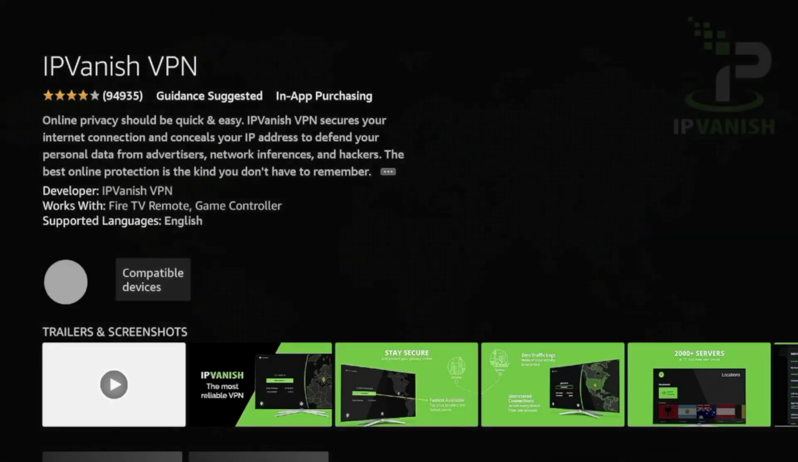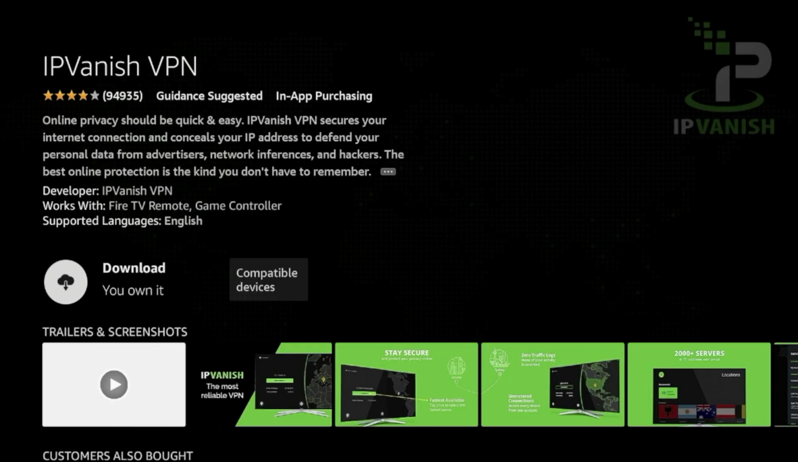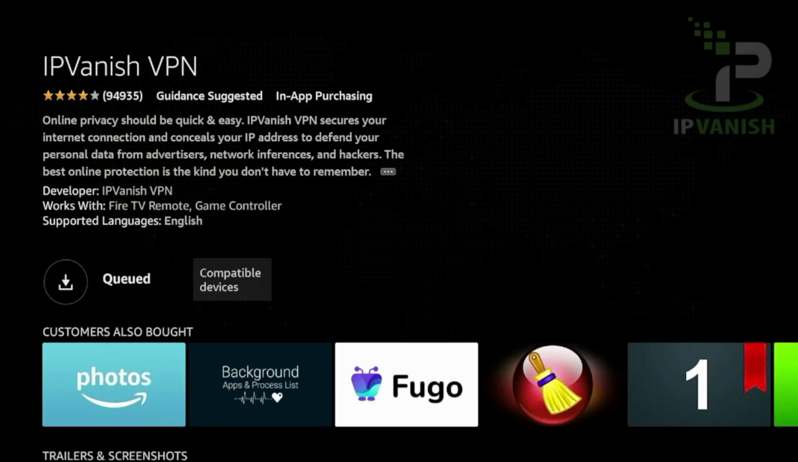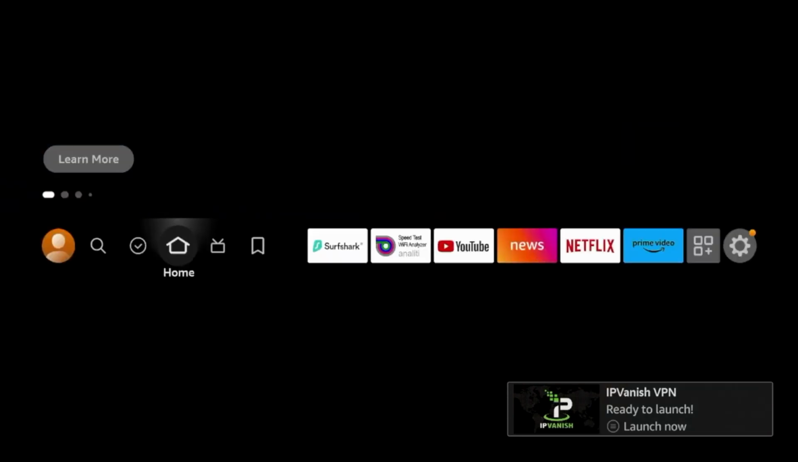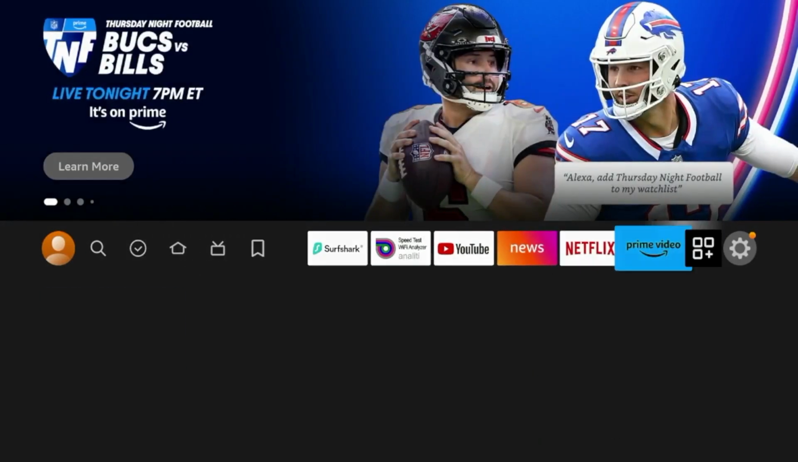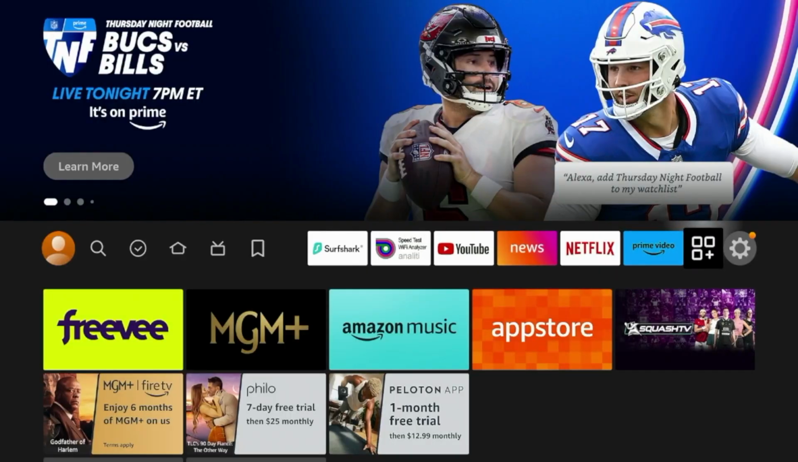Once I click IPVanish, you'll be directed to the download screen. Be sure to click download and then just give it a few seconds while IPVanish is downloading on your Fire Stick. All right, after IPVanish has installed on your Amazon Fire Stick, I'm going to click the home button on my remote. And now I'm going to click this apps icon here towards the front of my apps list. So I'm going to click that.